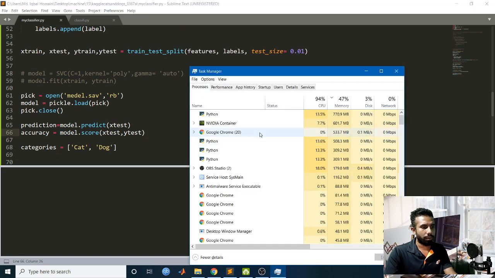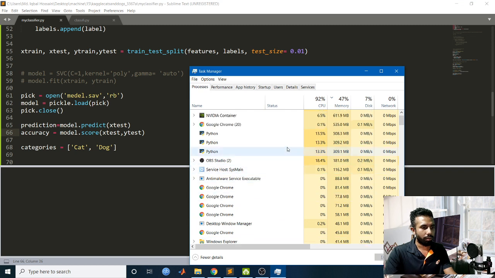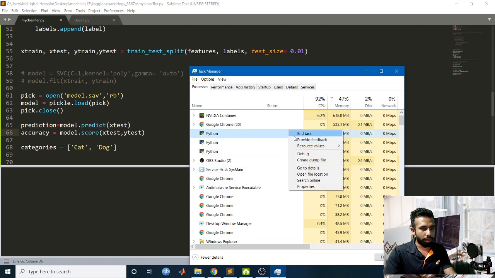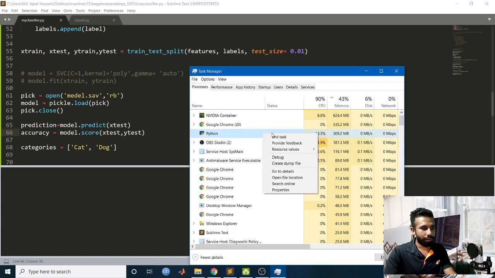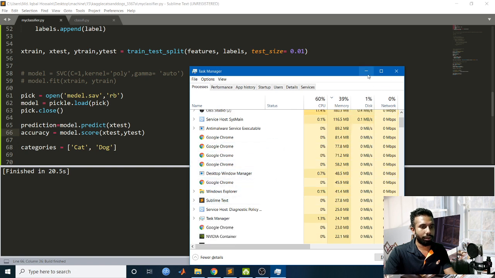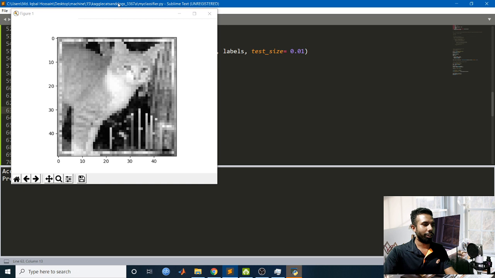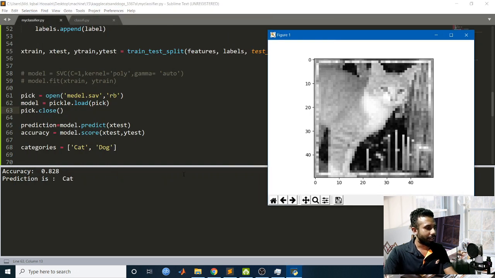Is it working? Let's check. Main task. Okay, now run the code. It should take less time now. So here is my prediction, and it has an accuracy of 82, that is 82%. Okay, that's not bad. And this is my prediction. You can see cat, and this is also a cat.